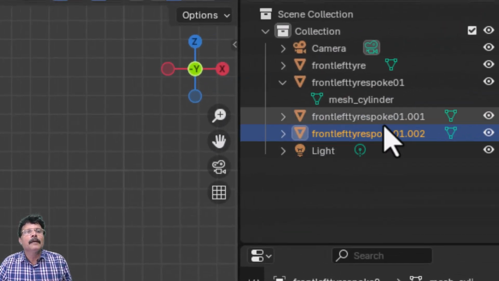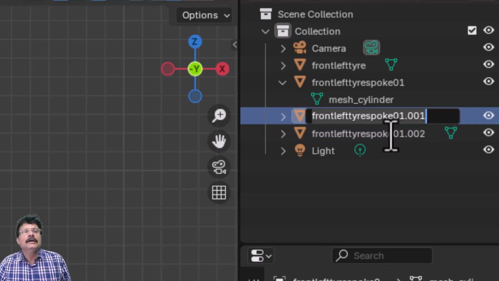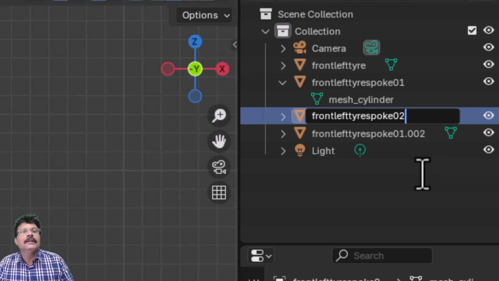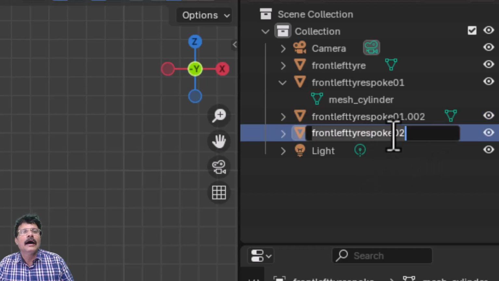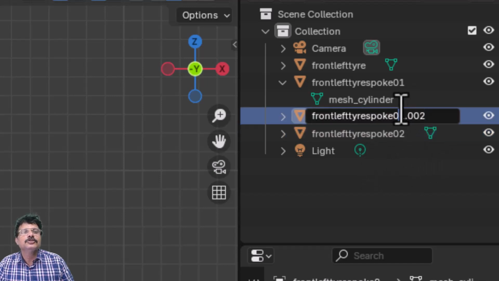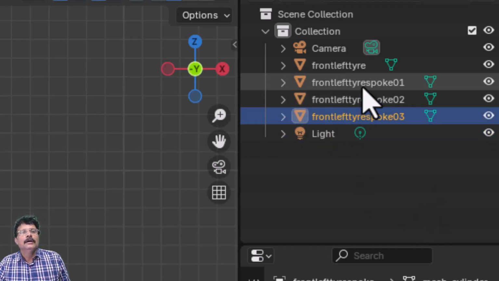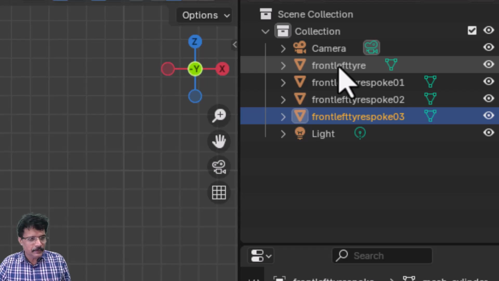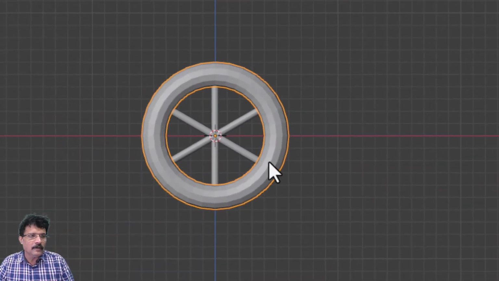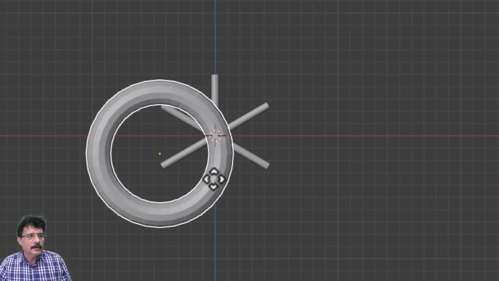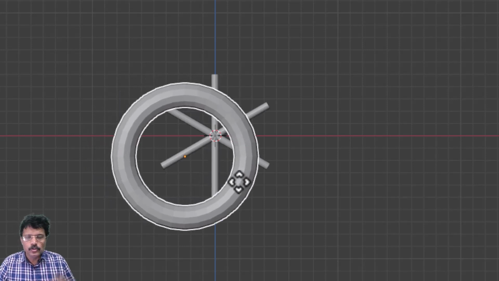So now I will come back here and I will name the second one spoke 2 and the third one here spoke 3. So I now have 3 spokes and a tire. If I press G and try to move the tire, only the tire is moving. This should not happen.